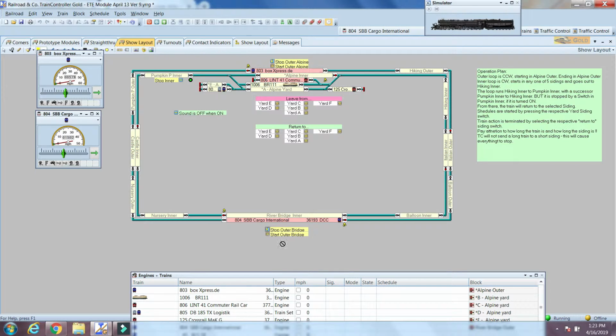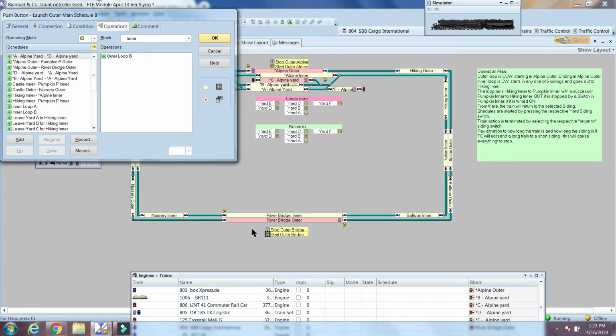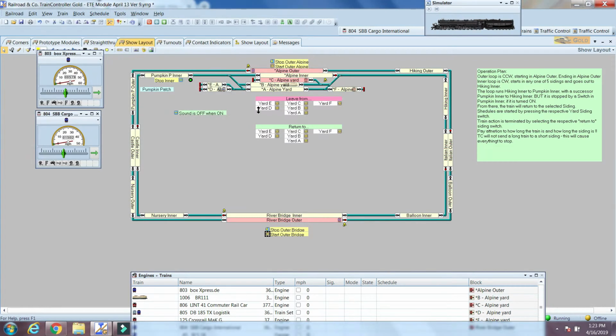So, we would repeat that down here, where we would put another, I'm having to go in and out of edit mode here, but anyway, here we would have another momentary switch, and it is a push button, and again it starts outer loop B. So, basically the outside schedules are pretty straightforward for setting up.